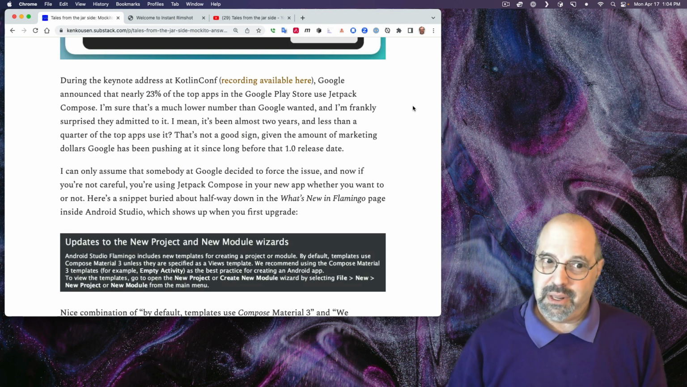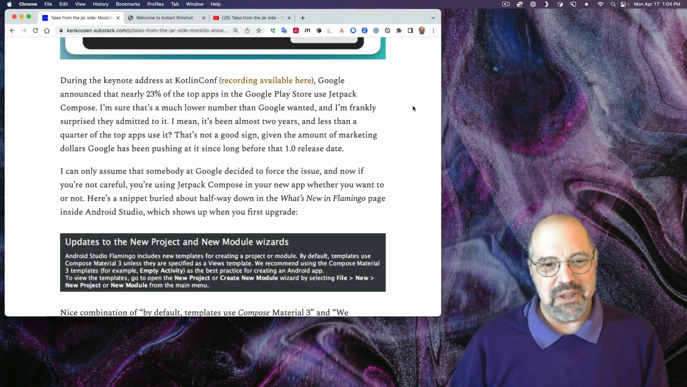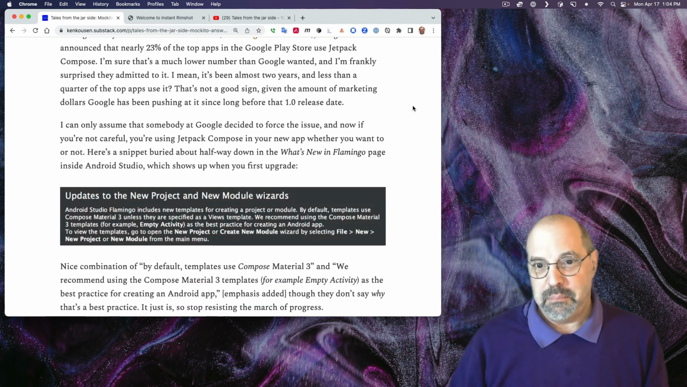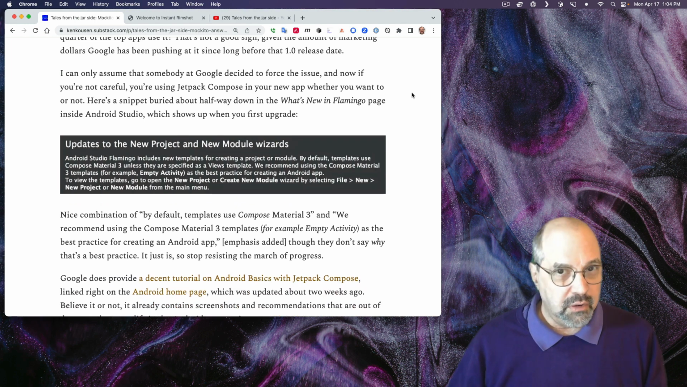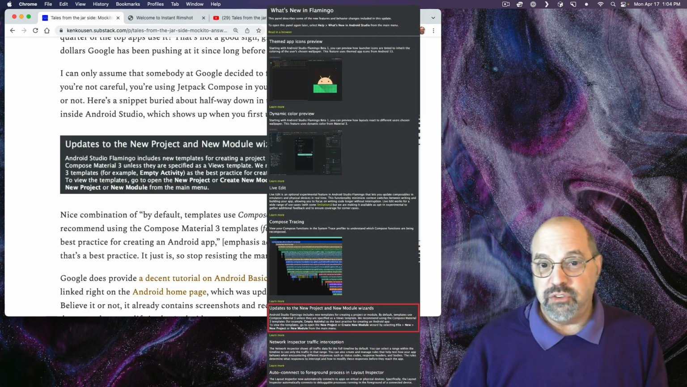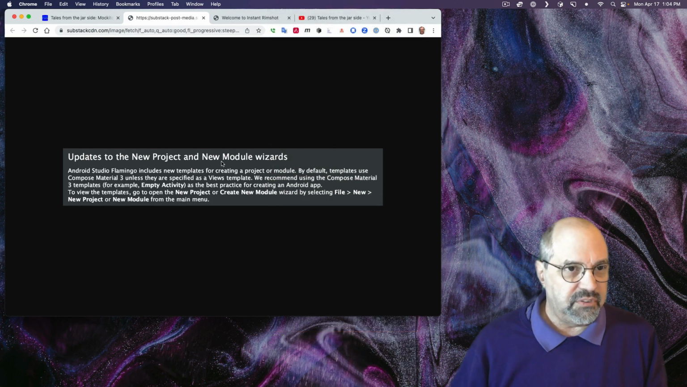I'm like, okay. And it looks like somebody at Google finally went, okay, we're going to force this by making it the default. Now, I don't have any insider information on that, but that's what it feels like to me. So if you don't deliberately avoid it now you're using Jetpack Compose. Now, I opened up the What's New in Flamingo page inside the IDE, and about halfway down, buried, is this little snippet that says, Android Studio Flamingo includes new templates for creating a project or a module. By default, templates use Compose Material 3.